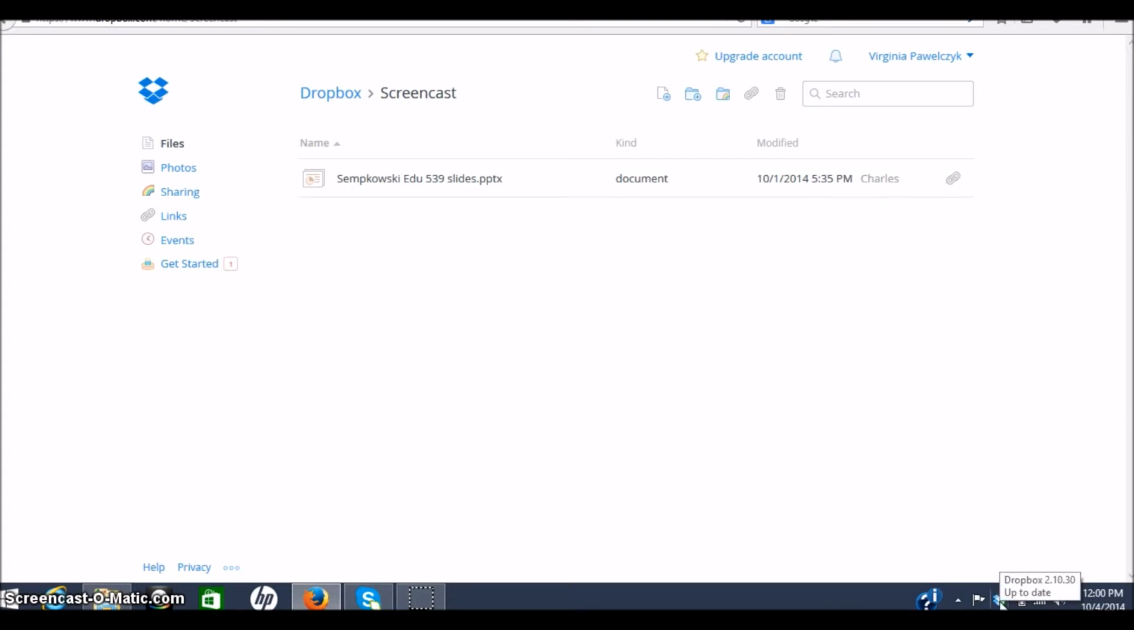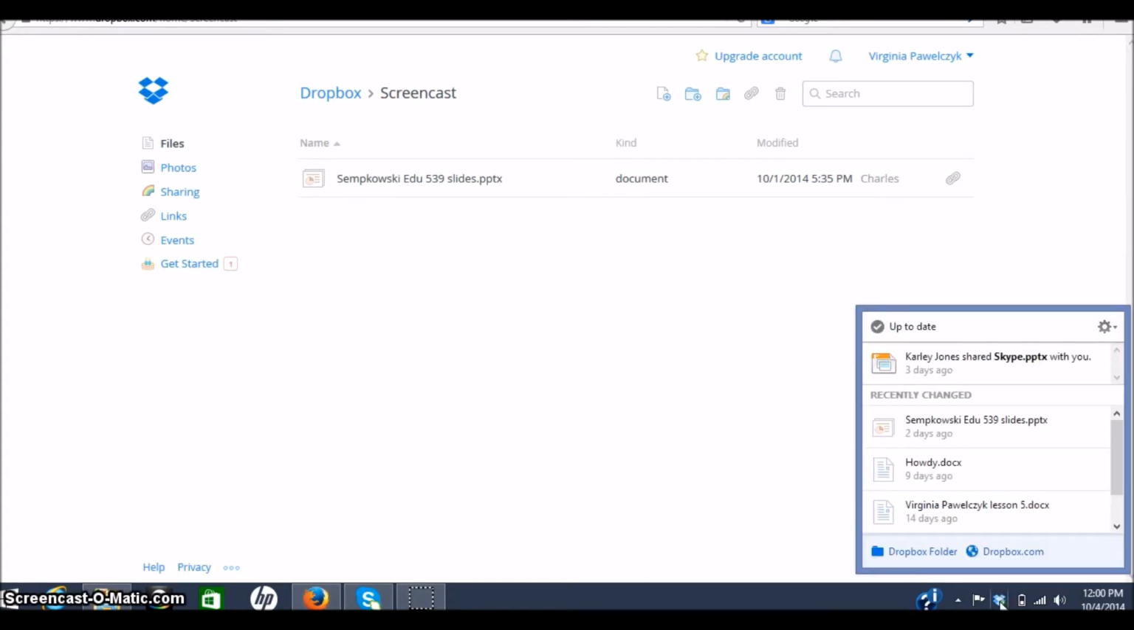Down here at the bottom, they have also provided another little icon for Dropbox, where you can get to dropbox.com, your folder. Also, you can see, this is another nice feature for a teacher. If you are part of the group, you can see who's working and who's not working, who's working on time, and maybe who's waiting till the last minute. So Karley has shared her file with me 3 days ago, and Charlie had shared his file with me 2 days ago. Again, makes it easy.